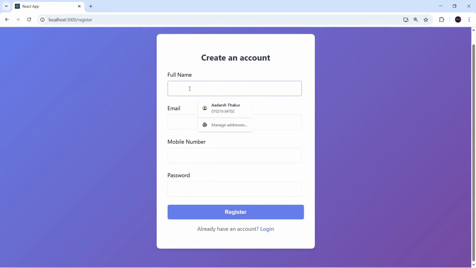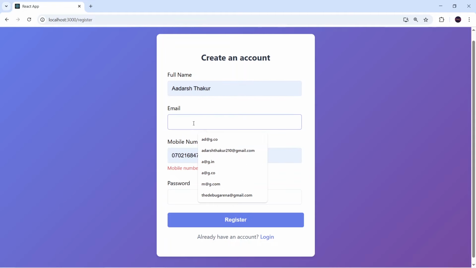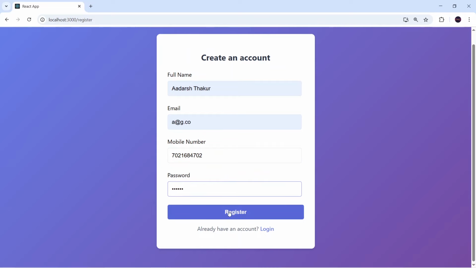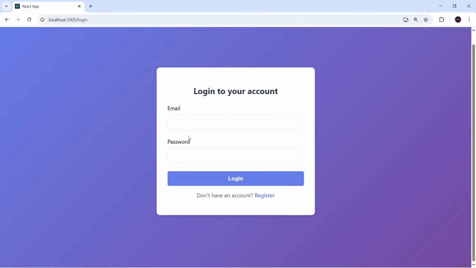So now let me just fill all the details. While entering the details also, I will get the error. That's good. So I will just enter all of this. I can just give the email. Fine. I will click on this register button and you can see I've got the message registration successful and I have been navigated to login.